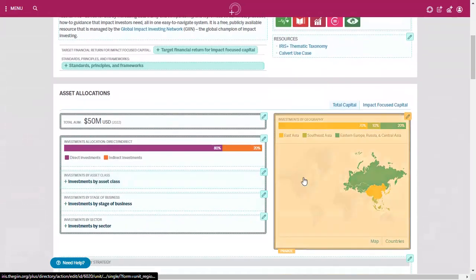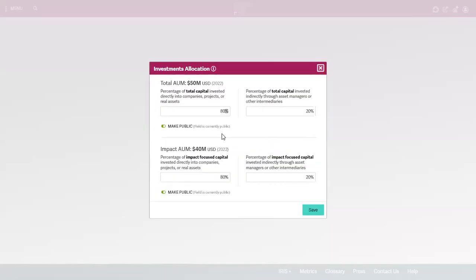So let's say I'm going to edit this piece. As you can see here, each individual field has a toggle button that allows you to make the information public or private. So all the data fields are private by default, meaning only those with permission to edit your particular profile can see the information, and only they can make it public. So here, if I did not want my total AUM to be public, I could turn it back to private. It was originally private and I turned it to public, or I can make it public.